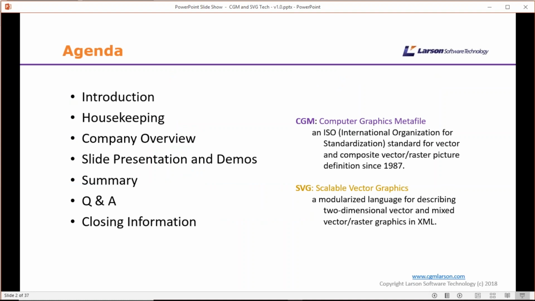The agenda today is going to be my brief introduction, then we'll go through just the housekeeping and procedures for this webinar that we'll be using today. I will give you just a quick company overview for those who are not familiar with Larson Software, and then we'll jump into the slide presentation and some technology demos. And then we'll wrap up with a summary and a Q&A and then closing information.